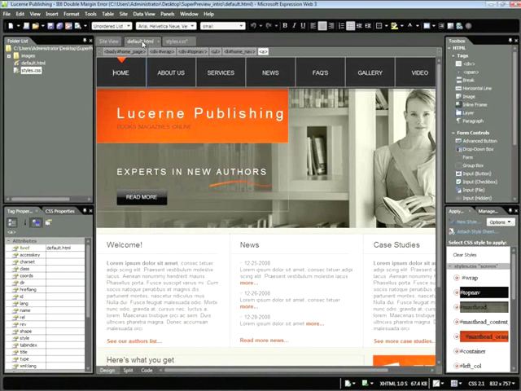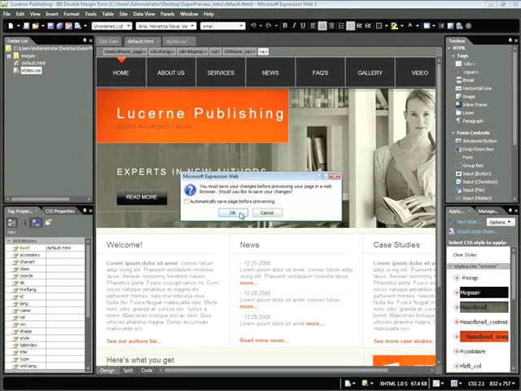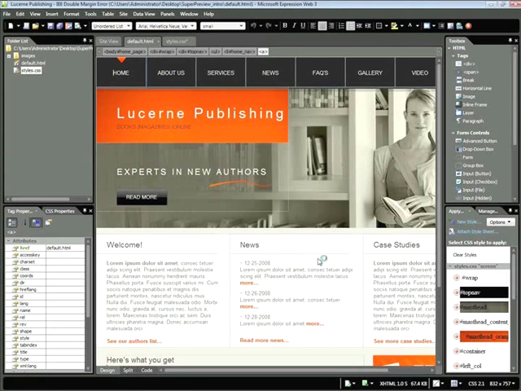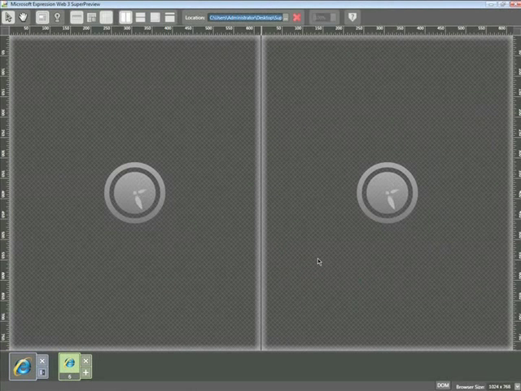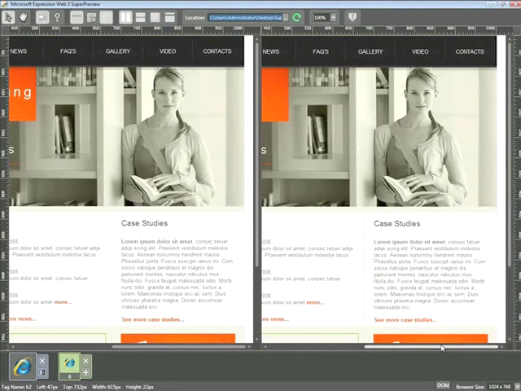In the design view of Expression Web, we really don't see any change, but that's because we need to go into SuperPreview. So here within Expression Web, I go to File, Display in SuperPreview. I'll save my changes. And now we're seeing SuperPreview integrated with Expression Web. Let's go ahead and scroll to the right. And we can see that the problem has now been solved.